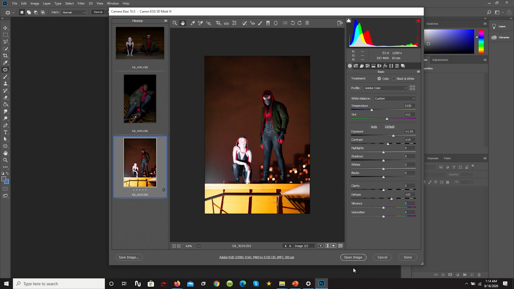I'm not going to save this, but just to demonstrate, if you hit open image, it's going to open it directly in Photoshop so that you can actually continue doing some of these edits, right? And when you hit done, it's basically saying you're finished your editing. It's not going to really do anything after. It's just going to save your settings as another file extension. And basically, the nice thing about this is that when you edit a raw image, it's not destructive to the original raw image.